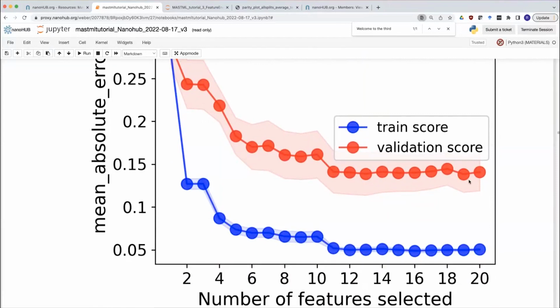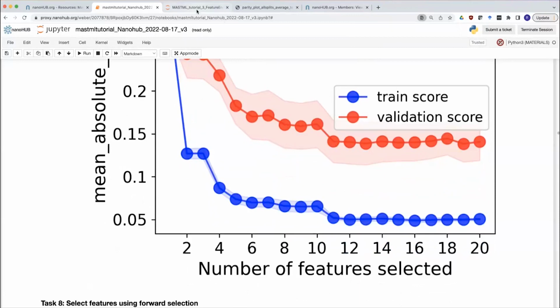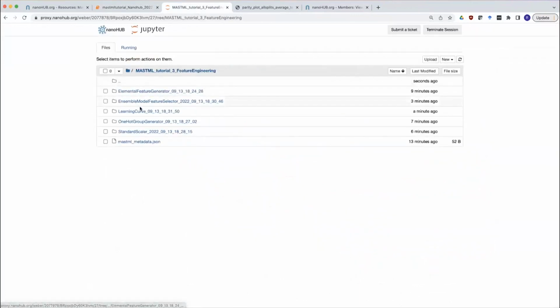So I had selected 20 features for the purposes of this exercise, but what this learning curve teaches us is that really stopping at, say, 10 or 11 is probably sufficient. And if we were to keep going, it may stay flat for a while, or the validation score might even start to increase in the case of model overfitting. So I think our learning curve is probably done.